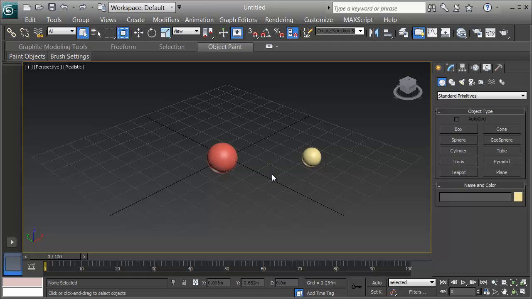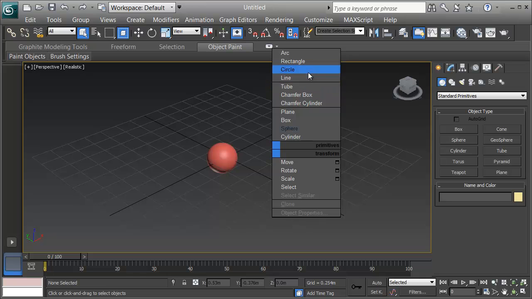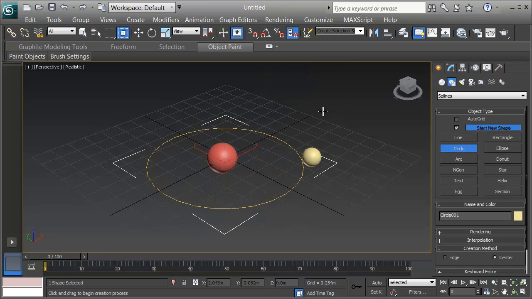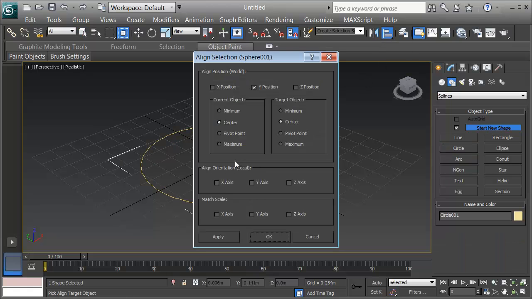Now I'll make a path for it to orbit on. I'll hold Control and right click, choose Circle, and click and drag a circle. Then I'll right click to stop and click on my Align tool, and click on the proton and align it X, Y, and Z position, center and center, and click OK.